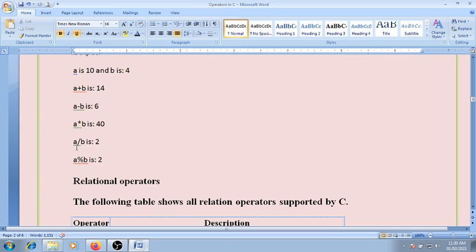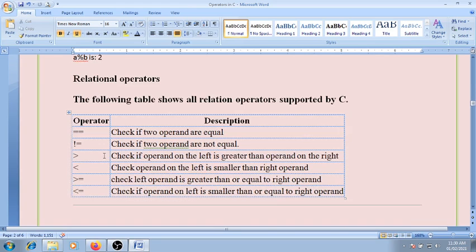Now division, a divided by b, that means 10 divided by 4. It will give the output 2. Now a modulus b. Modulus is the operator that shows the remainder of the division. So 10 divided by 4, it will show the remainder 2. These are the arithmetic operators. Now the next one is the relational operator.